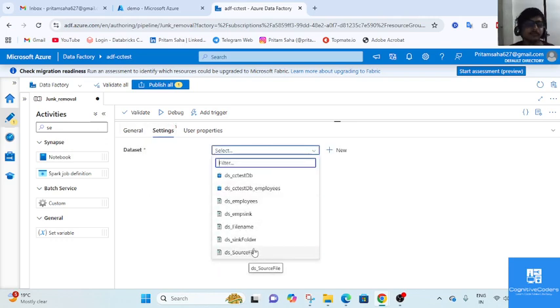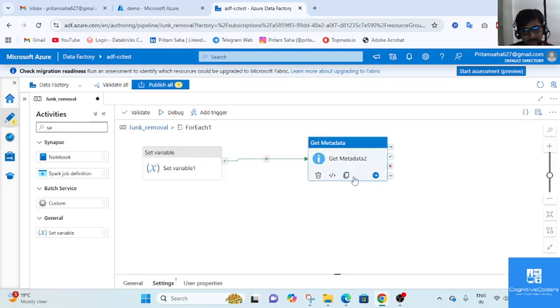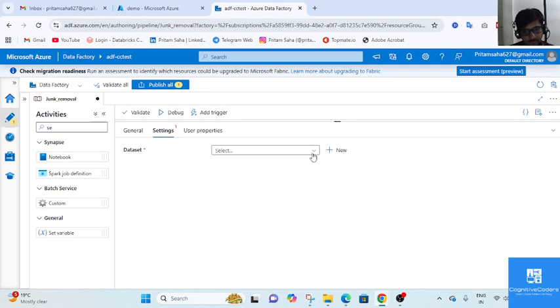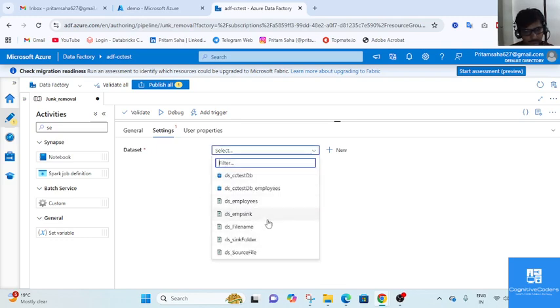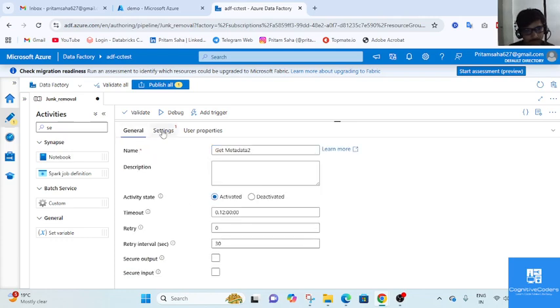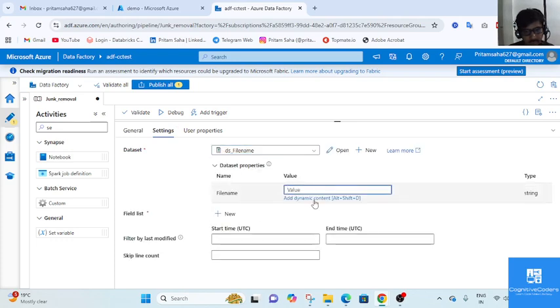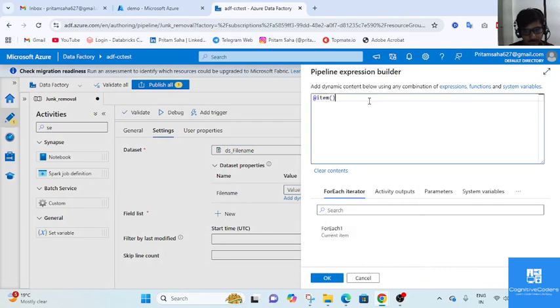Now here, using the metadata for each and every file, whatever file name is coming, using the get metadata activity we will find out the size also. Here we can select this file name, and here we will select the for each dot name.